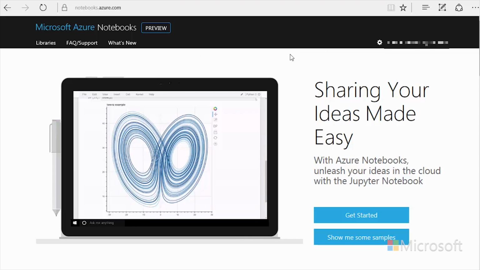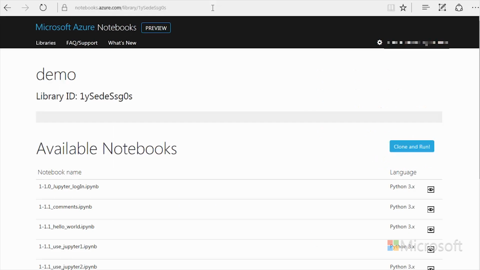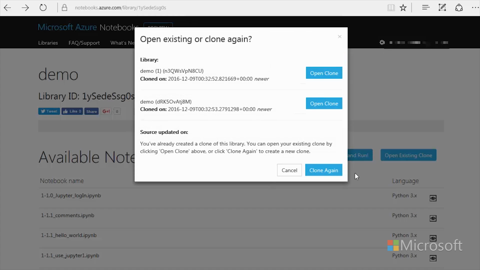Your instructor will provide you with a link to a shared library. Paste the link into the browser address bar. You'll have read-only access if you're not logged in, but if you're logged in, you'll be able to edit, save, and run notebooks. To make a copy of the notebook, click Clone and Run, and then just choose to open the clone, or if you've opened it previously, clone again.